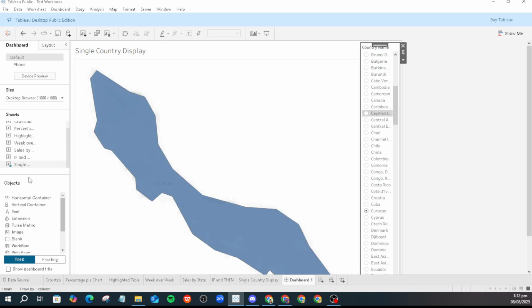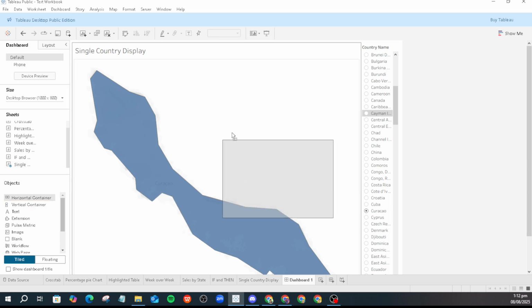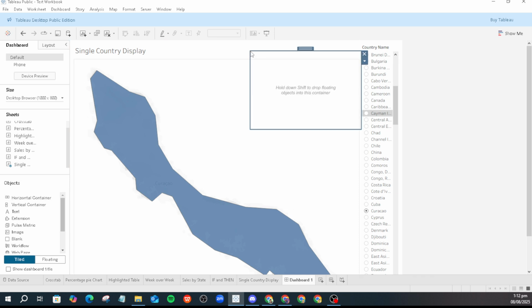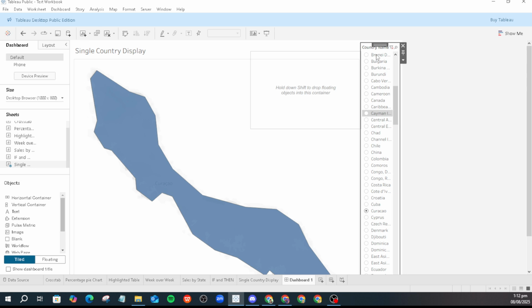Next, navigate to your dashboard. This is a crucial step because the dashboard is where you'll integrate all your sheets and elements, creating a coherent and interactive presentation. Once you're on your dashboard, you'll need to drag a vertical container onto it. A vertical container acts like a flexible organizer, letting you align and manage different elements more smoothly. It's important here to select the floating option. This setting allows your elements to be positioned freely within the dashboard, giving you more creative control over how everything looks and feels.